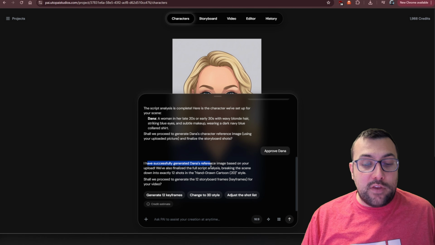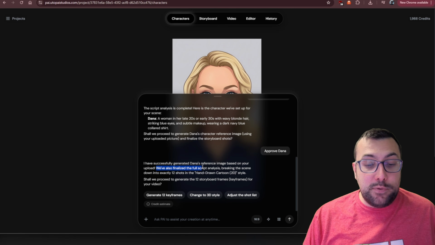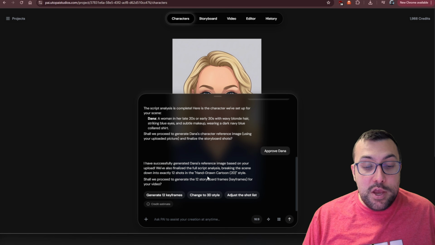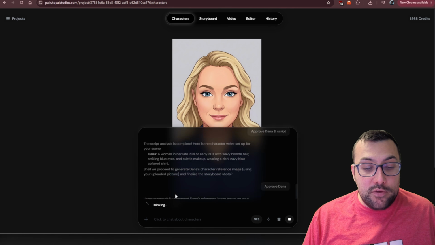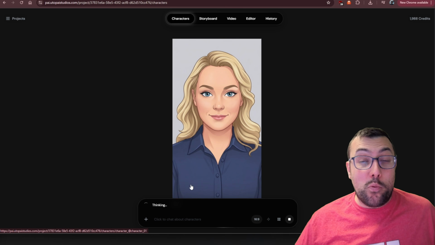So you can see here it successfully generated Dana's reference image based off our uploaded photo. I think it did a very good job, as I mentioned. And it says we finalized the script analysis, breaking the scenes down to exactly 12 shots in a hand-drawn 2D style. Should we proceed to generate the 12 storyboard frames for your video? I'm going to just click generate, and it's going to start working once again.